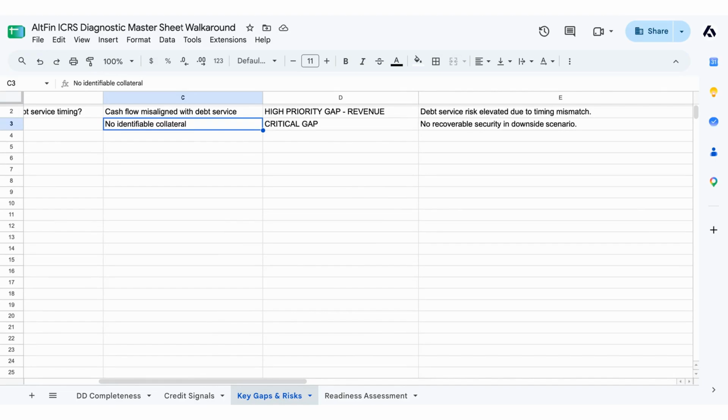And we have all the information for tiers of the lenders inside the ICRS. So you will be able to identify it. But this is generally how you use the master sheet.